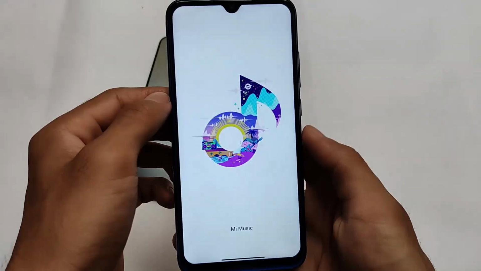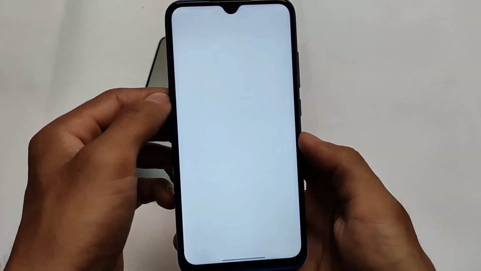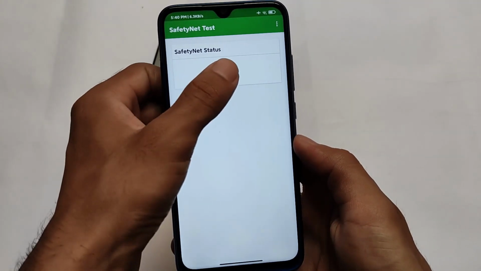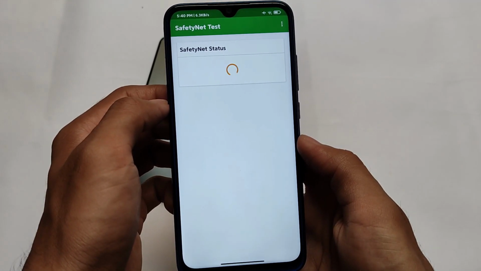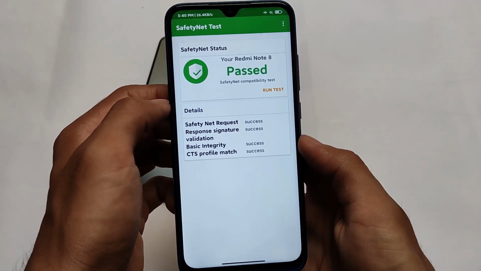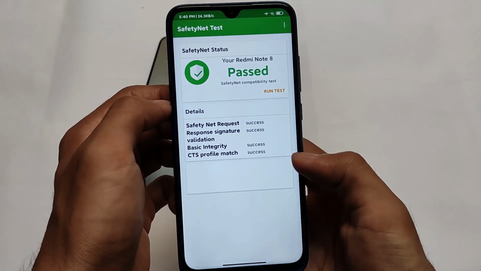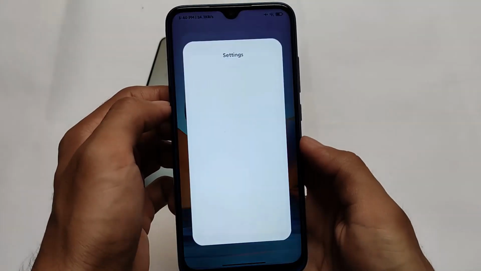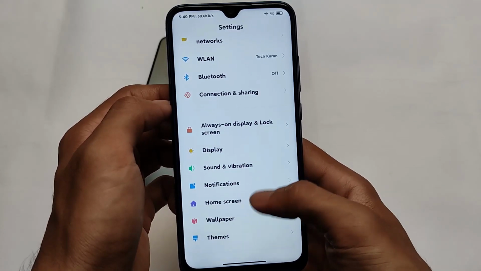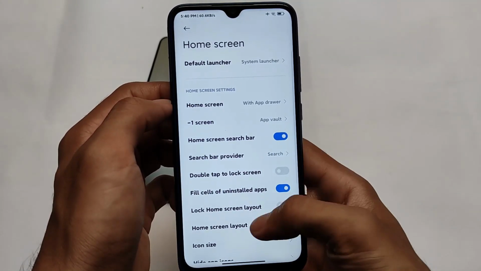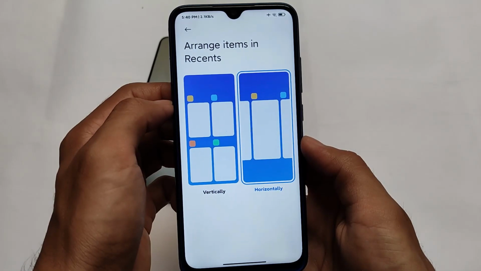The default fonts are changed. If you don't know, default fonts are also changed. These are not from the stock EU ROM or China. This is actually from the China one, but it was not available by default. Safety status is passing, but if it is not passing for you, as I got some issues there, you need to use a Magisk module for that. If you don't know how to use that Magisk module, I made a dedicated video on that too.